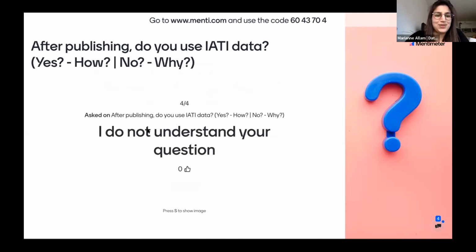I do not understand your question. Okay. So I was asking, after you publish your data in IATI, if you are an organization publishing in IATI, how do you then use this data? Because after you publish, you have certain tools that allow you to analyze and visualize your data. So if you're publishing, then what are you using to use your data? Which type of platform do you use? And if you don't use your data, then why? Why don't you use it?